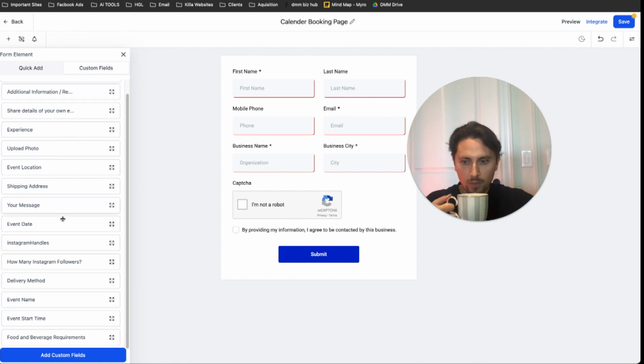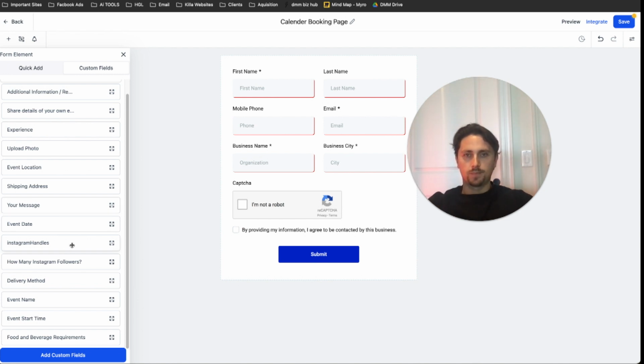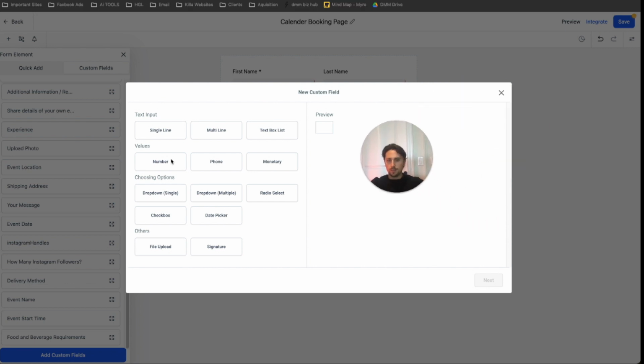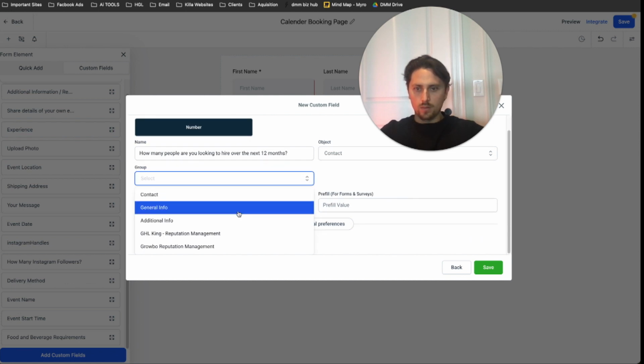Okay, cool. What do you want to add? I want to add something along the lines of how many people are you planning to hire over the next 12 months? Okay. So you're going to add custom fields. You are specifically asking for a number. How many people are you looking to hire over the next 12 months? Good? Yeah.